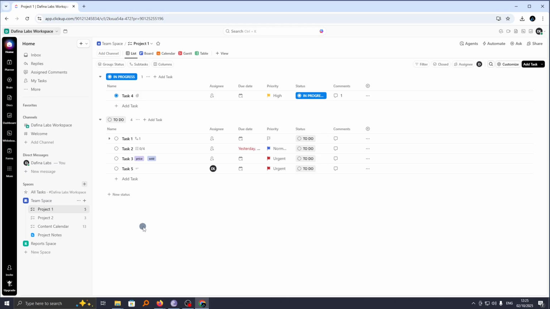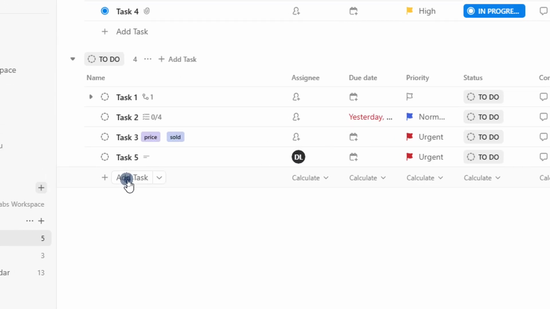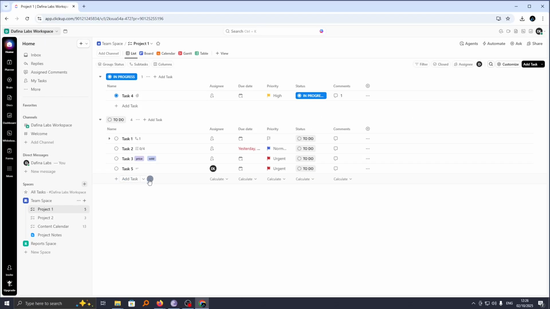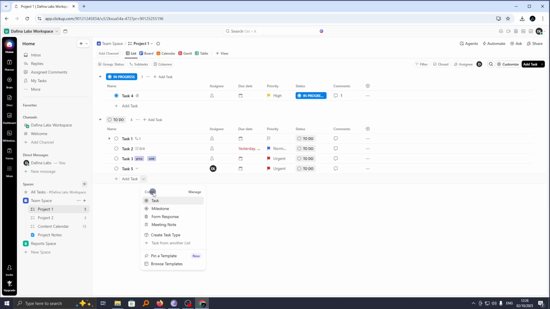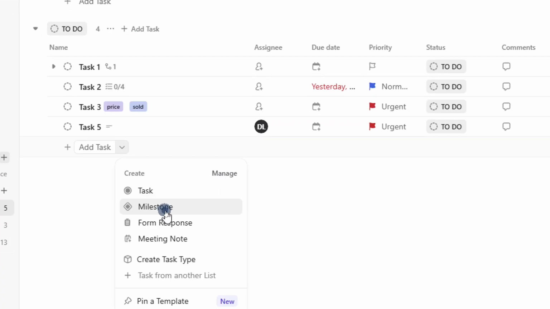Alright, to add a milestone, first go to your projects and then you'll see your tasks. To add just a milestone, head over to plus here and you'll see we have add task, but for our case we don't want to add a task, we want to add a milestone. To add a milestone, head over to this arrow here and then click on it, and under create choose milestone.